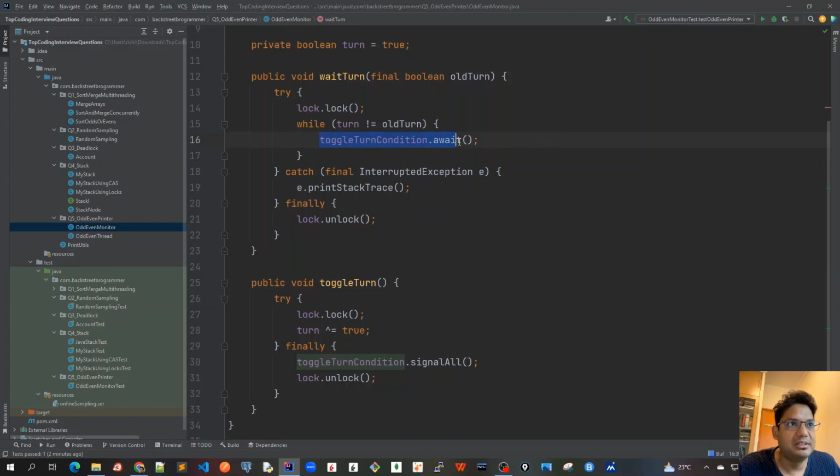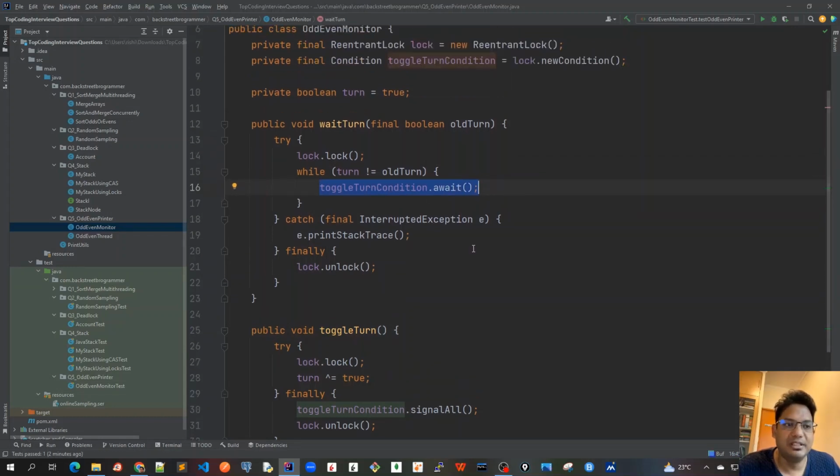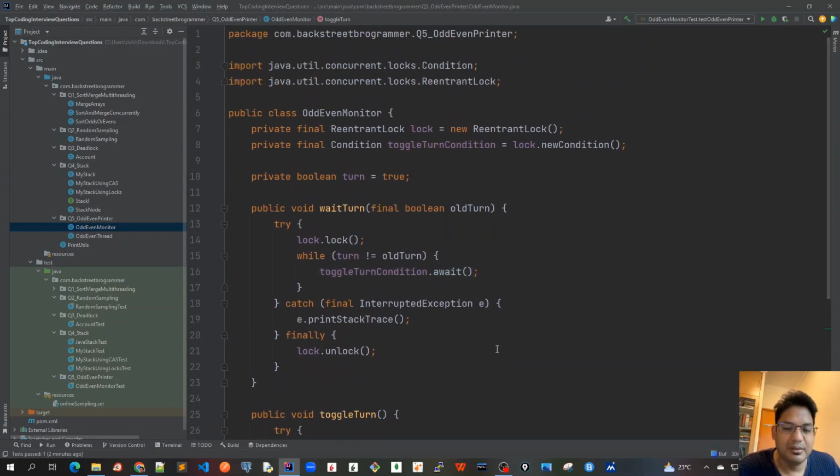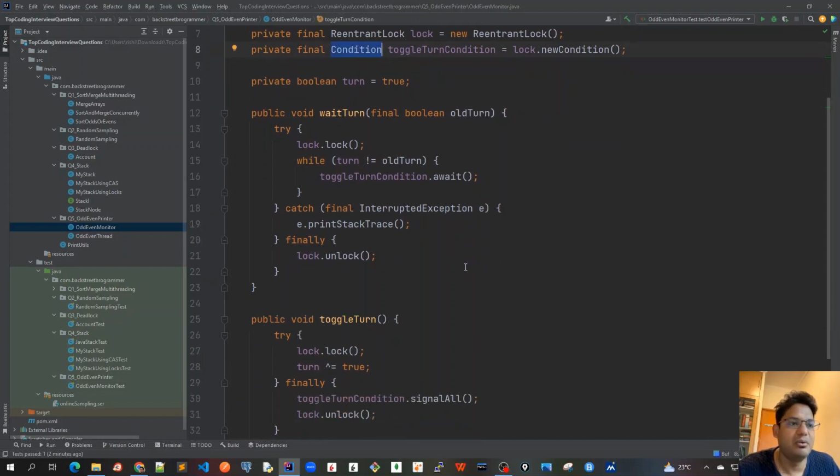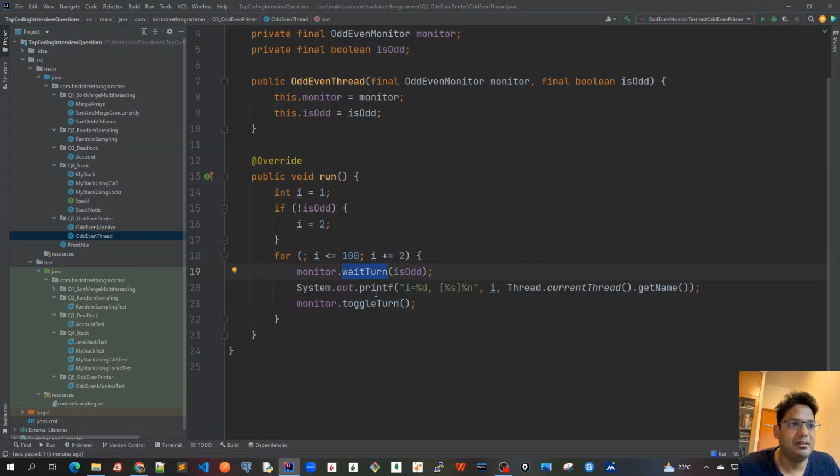So again, just go through this code again and try to understand it first. We are simply using a wait or notify all condition, and here we are using the more advanced option, a condition variable, instead of simple wait and notify all. But the idea is exactly the same. We are just using one condition, which is the toggling condition, and we are waiting and signaling all based on that, by calling wait turn before printing this statement, and toggling it after. So this is all about this code and all about this problem.